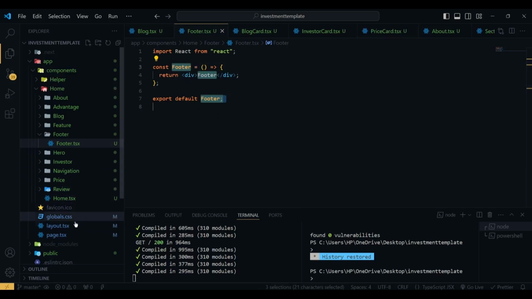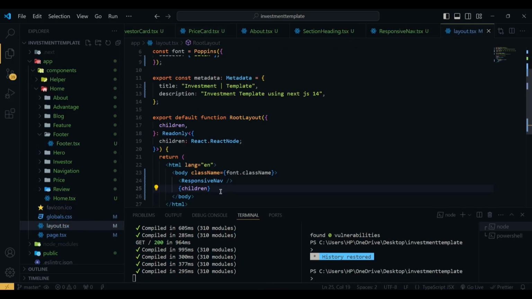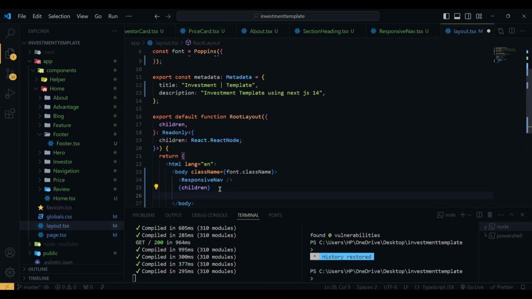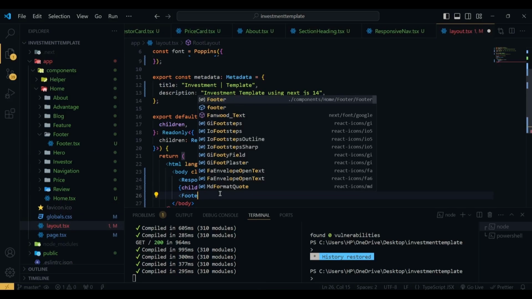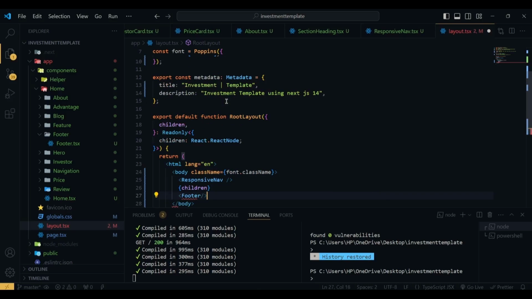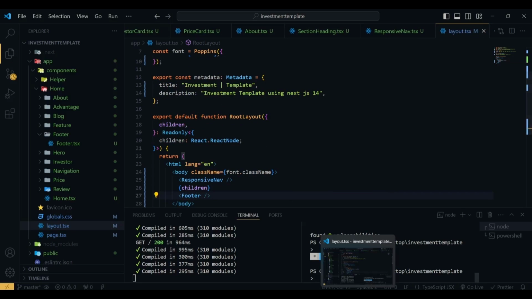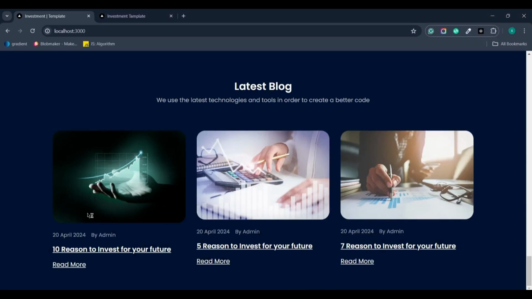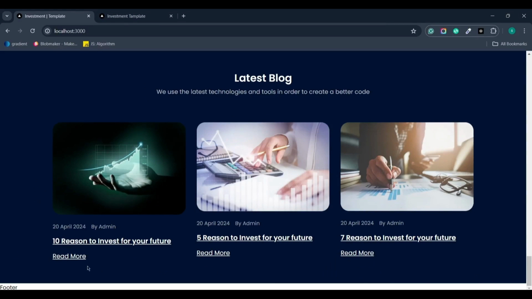And then I am going to add this in our layout component. So in our layout folder, I am going to add our footer so that all the pages can have this footer attached to them. I'm going to add my footer here. Now if I check, here you can see we have our footer text.